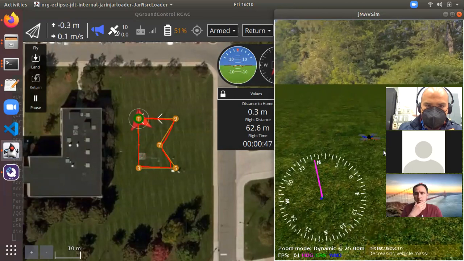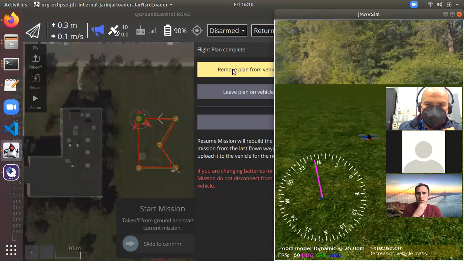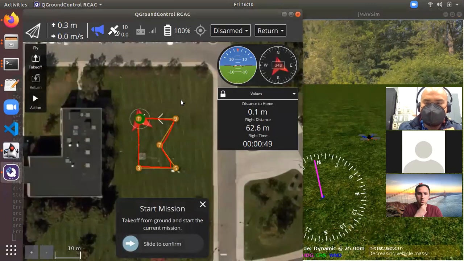So is it faster than before? Like regarding the timing? Oh, this is the same. Is the same? Yeah, it's probably faster because now we are using my Ubuntu machine, not the virtual machine.